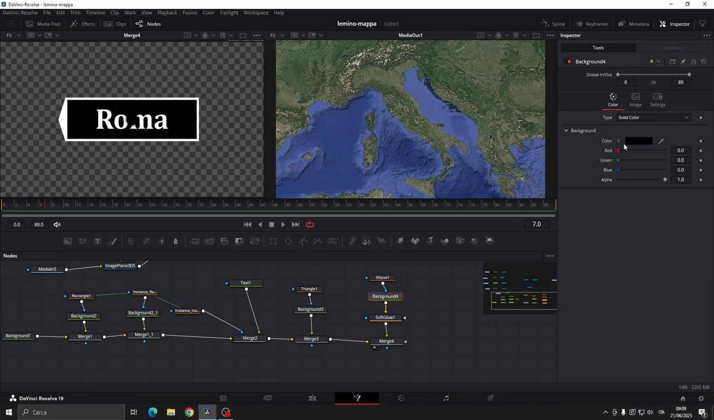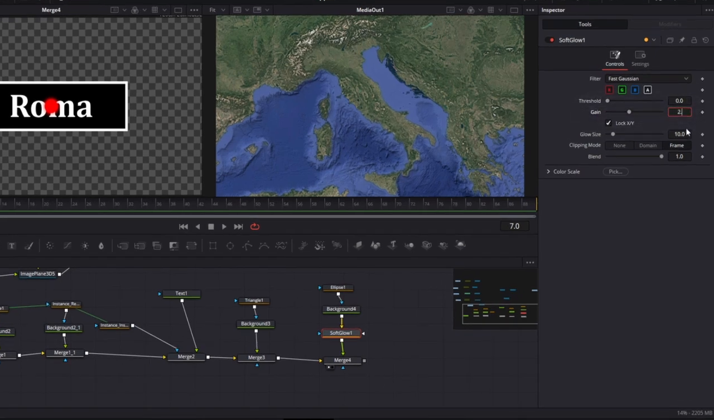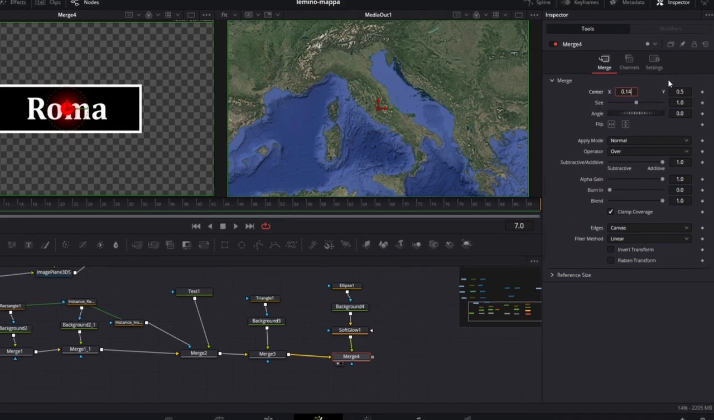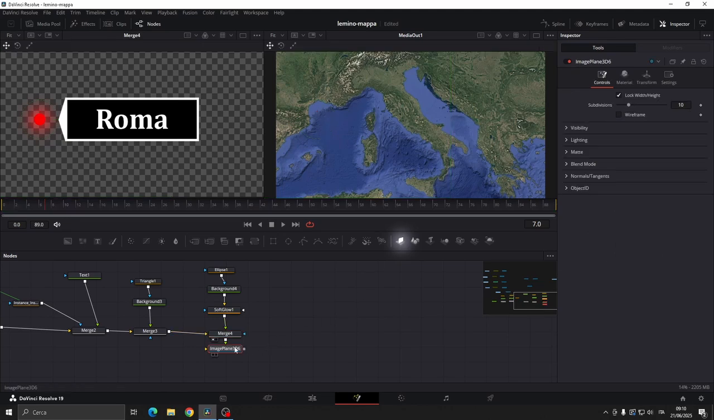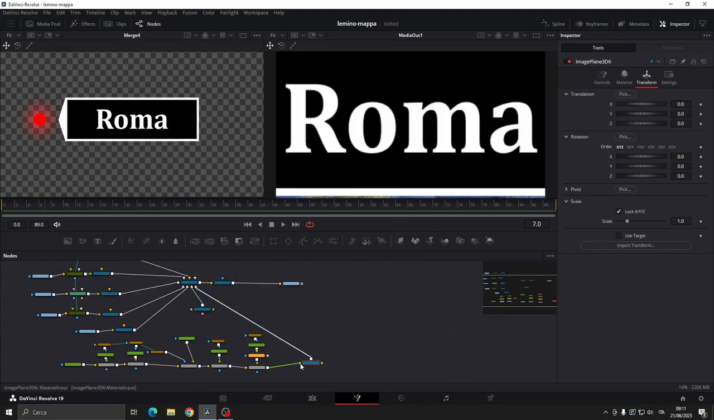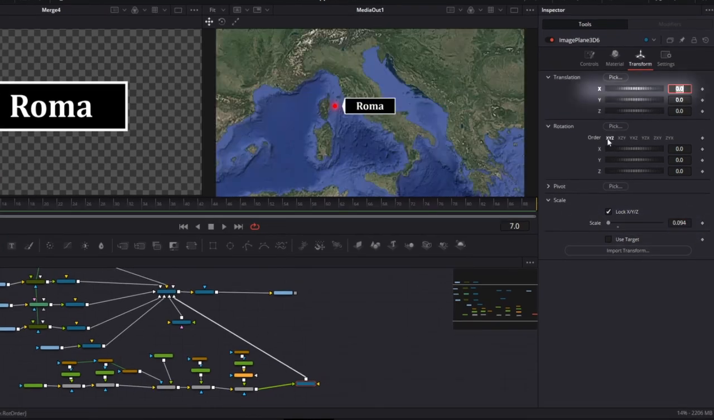Change the background color from black to red. Select soft glow and raise the gain to 2.559. Glow size to 50.4. Now go to the merge and set center X to 0.149. Finally add the image plane 3D and connect it to the main merge 3D. With the image plane 3D selected, lower scale to 0.094, X to 0.033, Y to -0.005 and Z to 0.01.